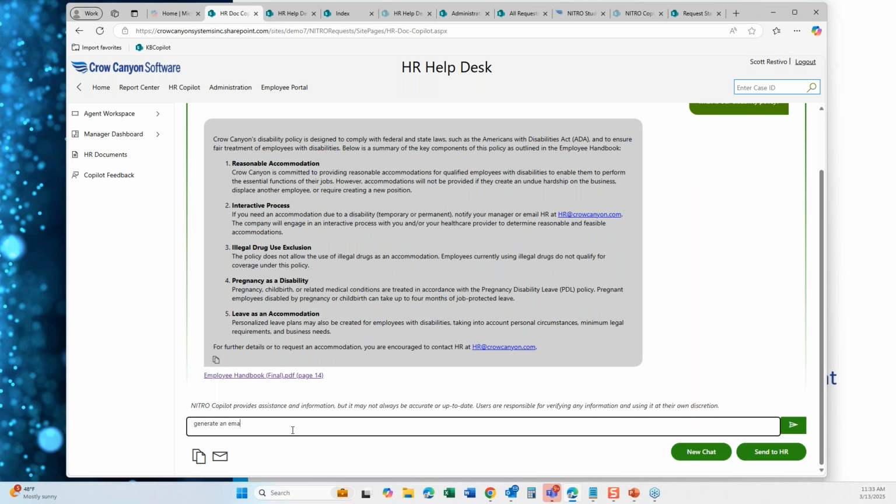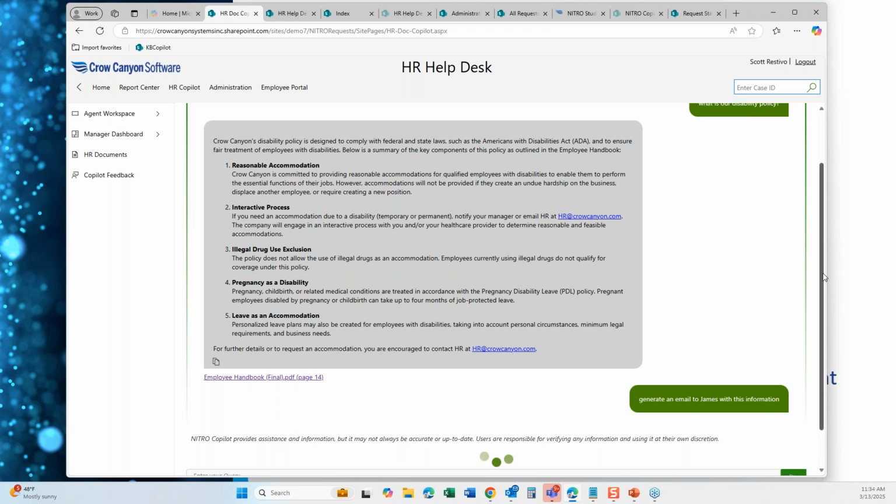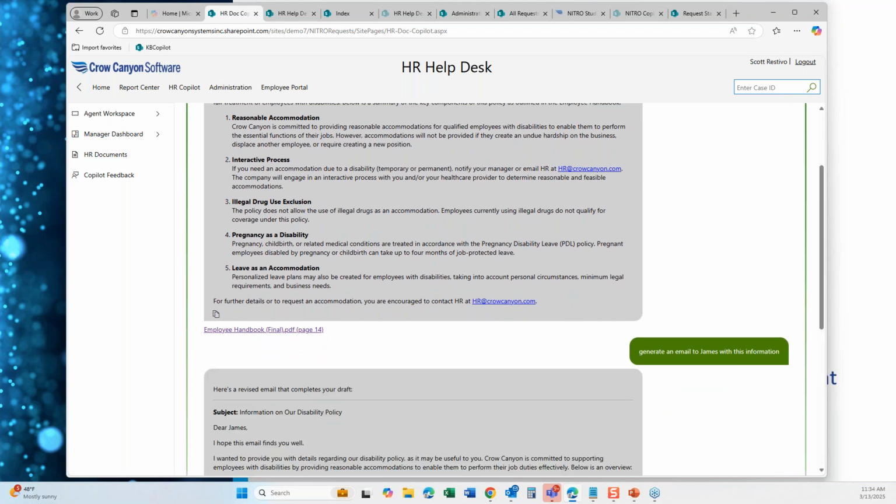Generate an email to James with this information, because James was asking about it. James has a lot of questions about these, a lot of questions about HR. So we need to deal with him as easily as possible. I don't have to write it up every time, and also what it's doing in real time is giving you the right information.